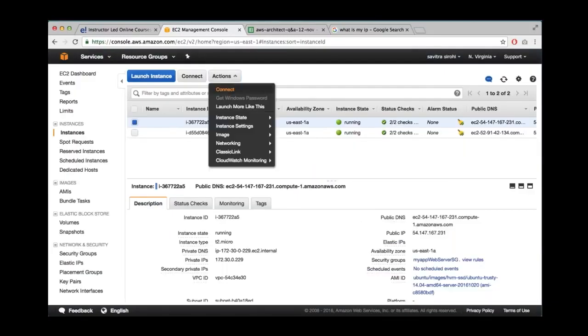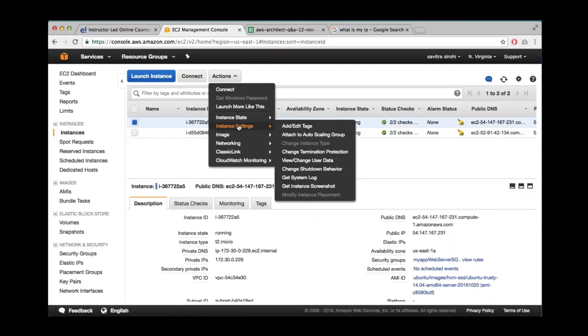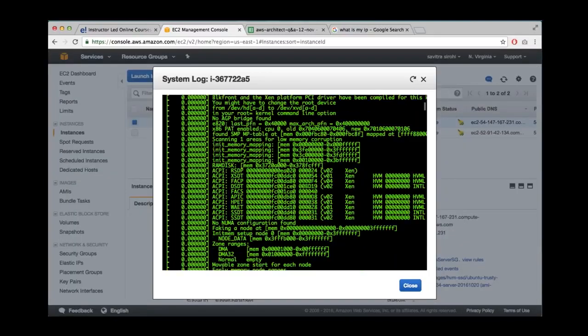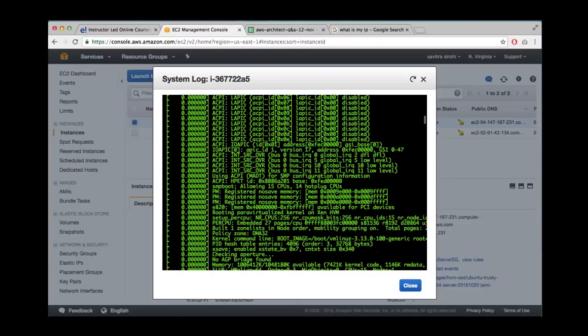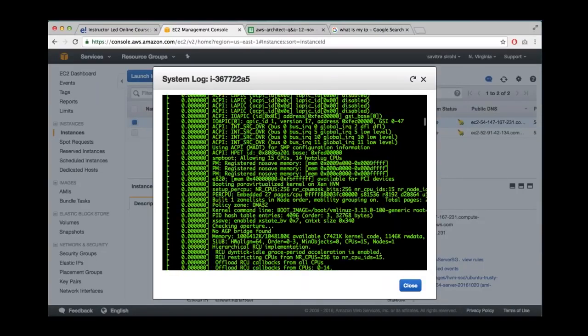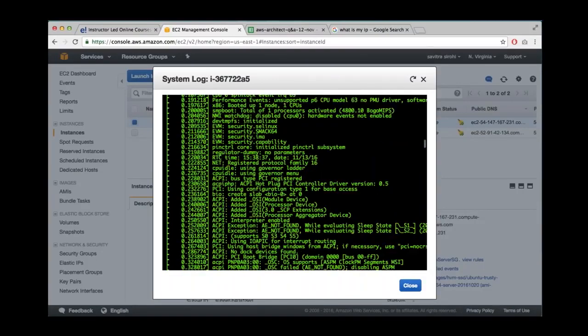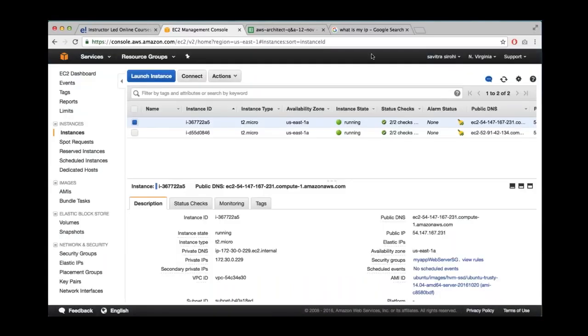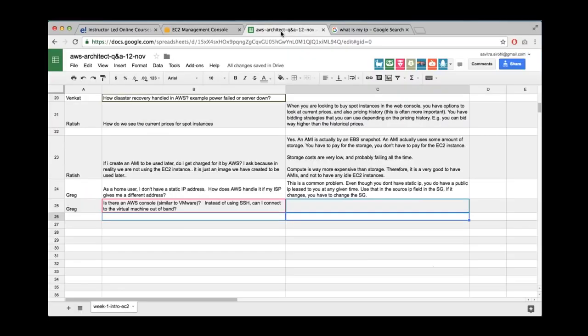There is a log file. I think there's a log that you can see. This one here, get system log, right? So you can look at the log file without connecting to the server, but otherwise I don't see any other way of connecting to a Linux instance. On Windows you can connect using the RDP protocol, which I'll show you now. So Windows you connect differently, but otherwise I don't see any other way.